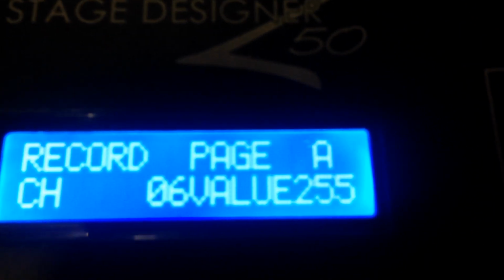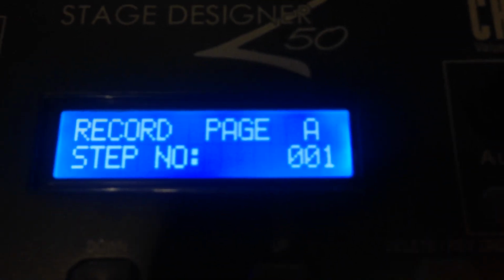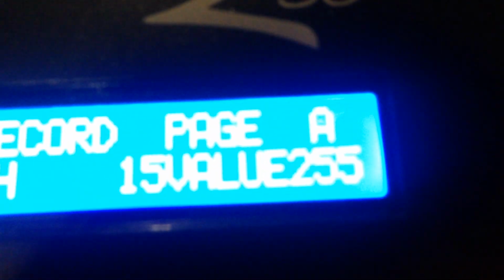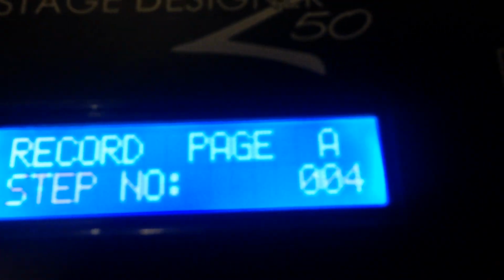All you do, step 1, sorry, I said scene 1 there, I meant step 1. So then we can put that down because that's in temporary memory. Step 2, step 3, a step could be anything. A step's like a sub change in a scene. 3, and 4. Now that's all in temporary memory now.